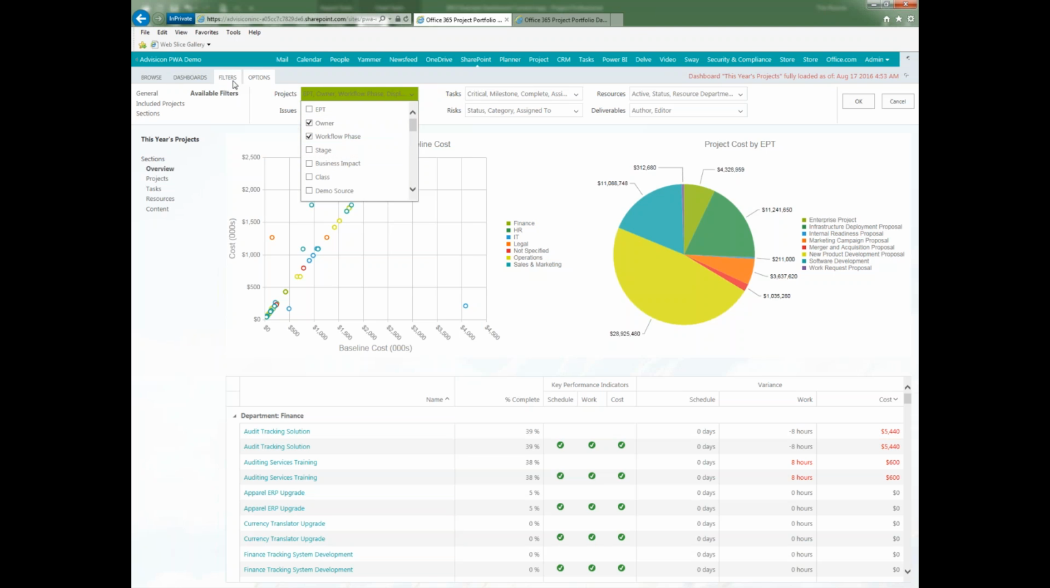So meaning that when I go back and hit filters, I can actually go through and see what kind of information, what custom fields are available or I need to work with. Again, just giving you a quick interaction.